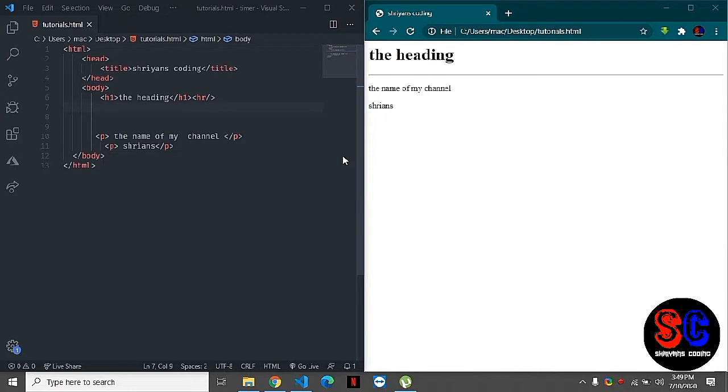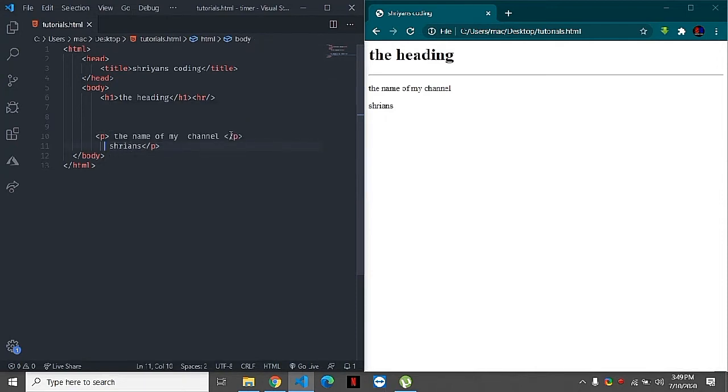Now if you want to add a space between this and this, like if I remove this paragraph tag, you can see that they are on the same line. Now if I want to break this line here and add these Shriyans just below it, then I can just use a BR tag here. BR tag. Now if you refresh it, you can see that Shriyans has been added just below it.